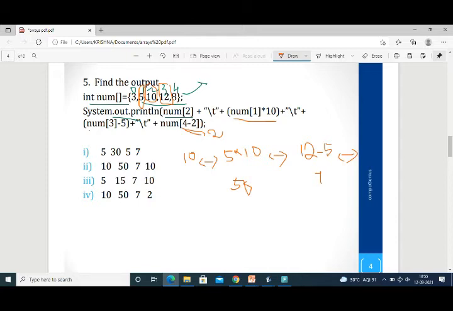Some people will do it like that: the 4th value minus the second value. That is not right. When you get a value like num[4 minus 2], any calculation inside the square bracket, you have to do that calculation inside it. Then according to that result, we select the element at the respective index. So here 4 minus 2 means first you subtract it, and you will get 2.